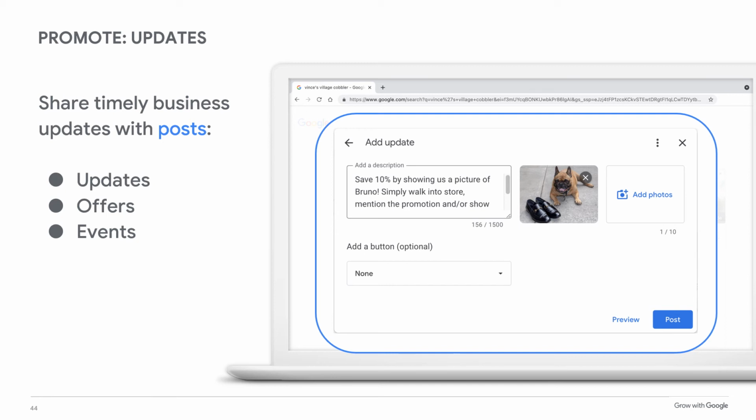When you edit your business profile in Google search results, you will see various types of posts like updates, offers, and events. Each post has slightly different fields. In this screenshot, you see an update post. With this type of post, you can add a photo or video, a description, and a button that can link to a page on your website.